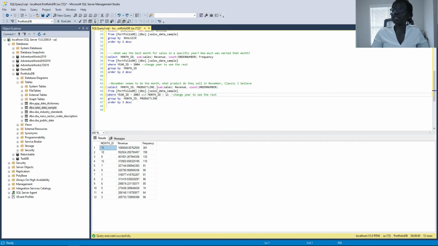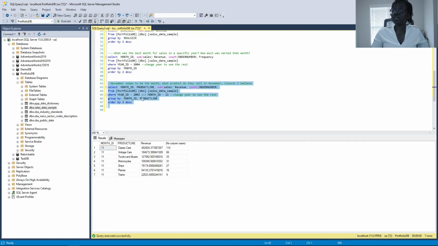Remember, now that I introduced product line, I have to pass that in the group by clause because it is not part of the aggregate functions. So let me run this. And I'm doing the order by 3 because the third column is the revenue column. So let's run this for 2003.